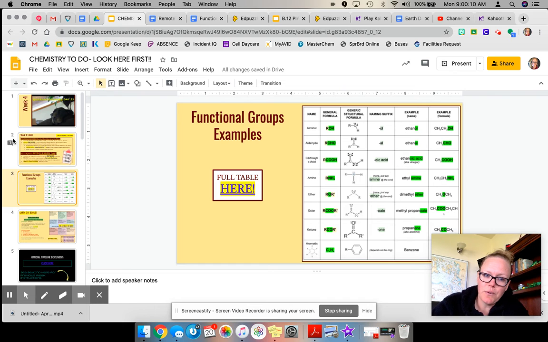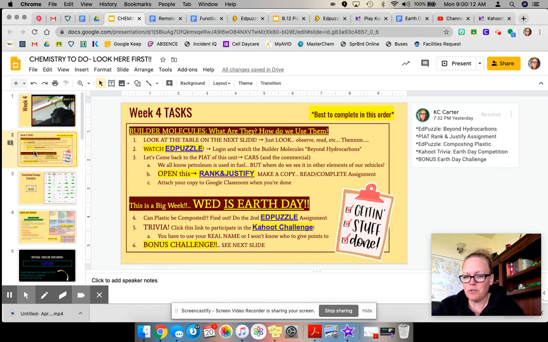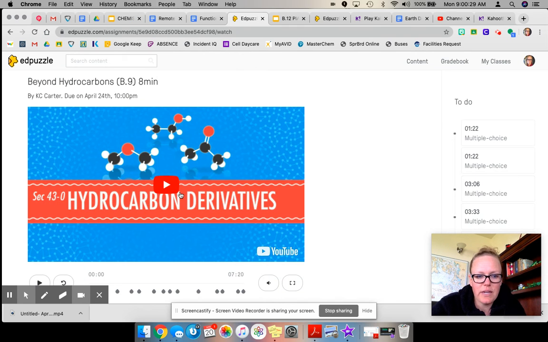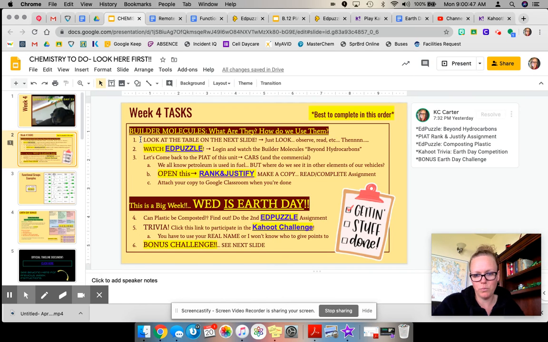So once you look at the table, your actual assignment for functional groups is to watch an Edpuzzle. I will tell you that the guy does talk pretty fast, and I almost recommend watching it twice, just because your brain will kind of come full circle with it. It looks like this right here, hydrocarbon derivatives. So what things can we derive or make from hydrocarbons? These are not all questions. They're mostly little notes and tips and explanations I'm throwing in. There are some multiple choice, but that's there for you for task number one.